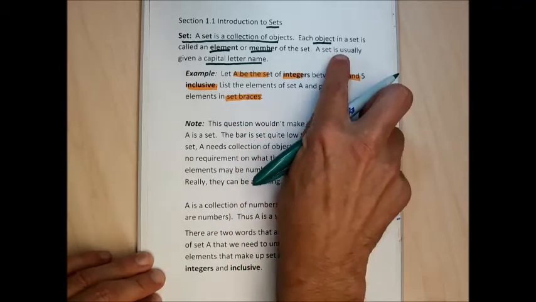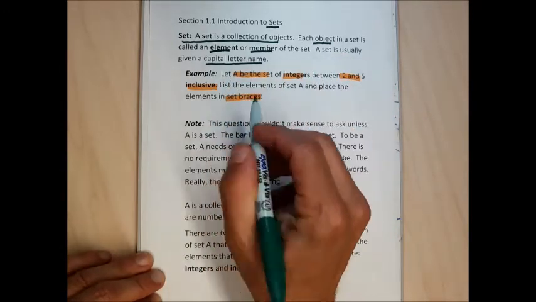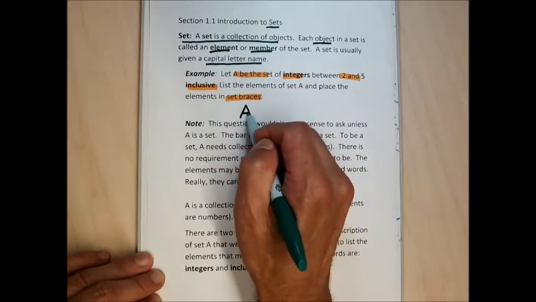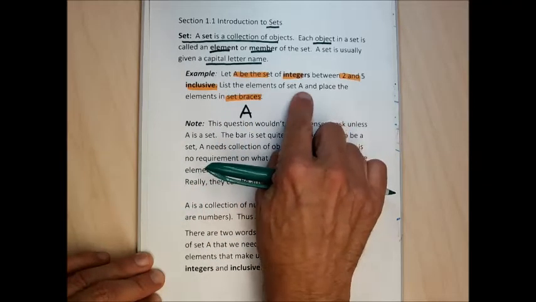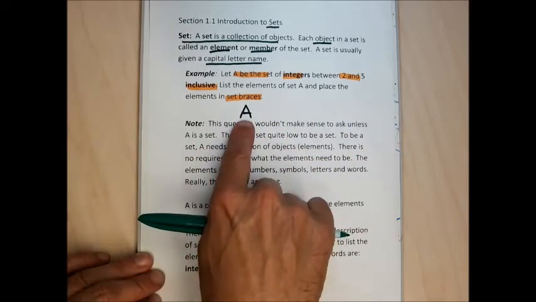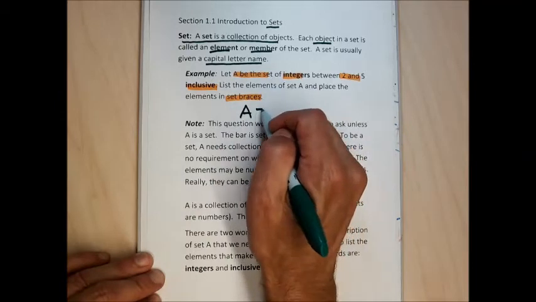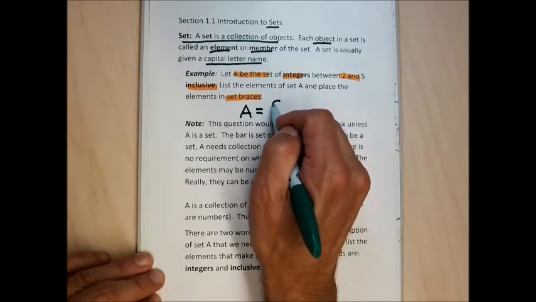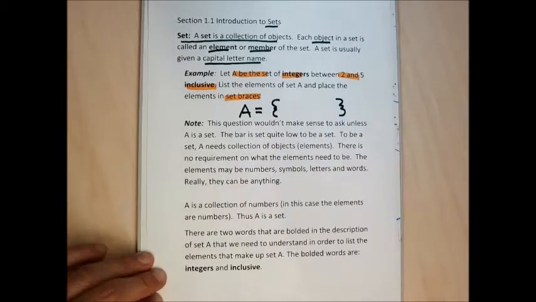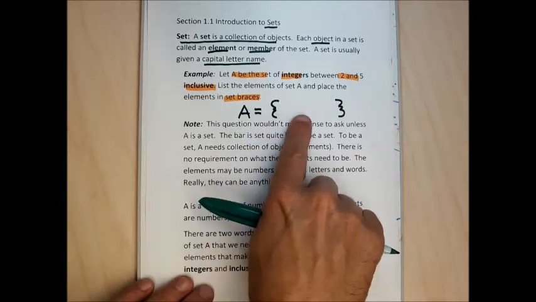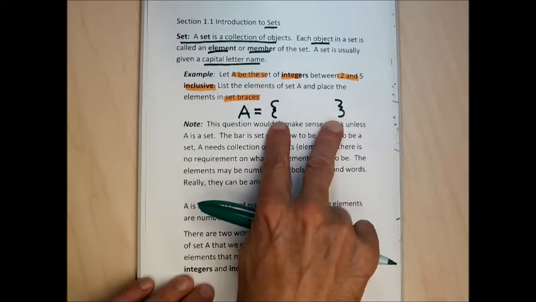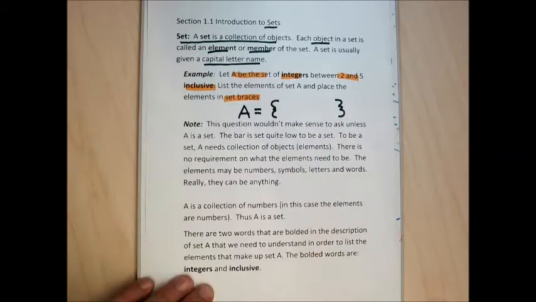So the first thing, the set that we're dealing with is set A. So I'm going to list the elements of set A because this is what I'm asked to do. I'm going to list the elements of set A and place the elements in set braces. So here is the name of the set. I'm going to say set A equals, and these curly brackets are called set braces. Inside these set braces, I'm going to list the elements of set A, or the objects, or the members of set A.